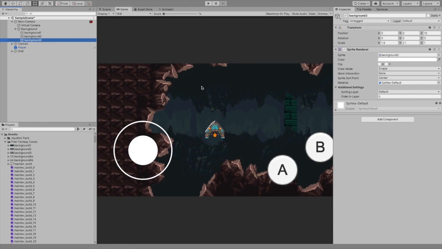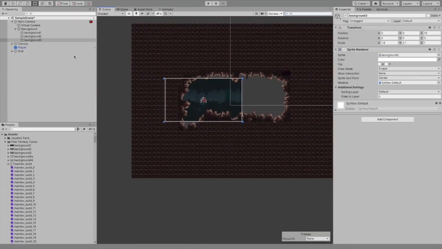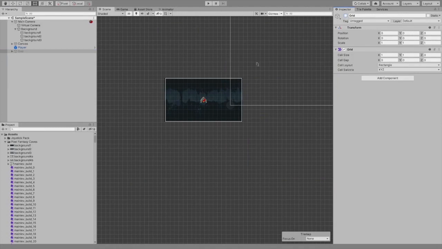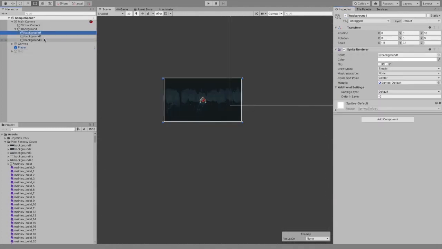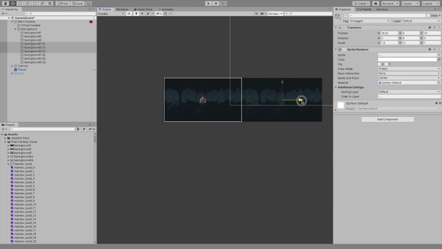So we have background set up, and what I want to do next, to make it easier to see, I will for now deactivate the grid like this. So let's select all of them and duplicate them 2 times. Now I want to move first 3 to the left and the second 3 to the right, like this.